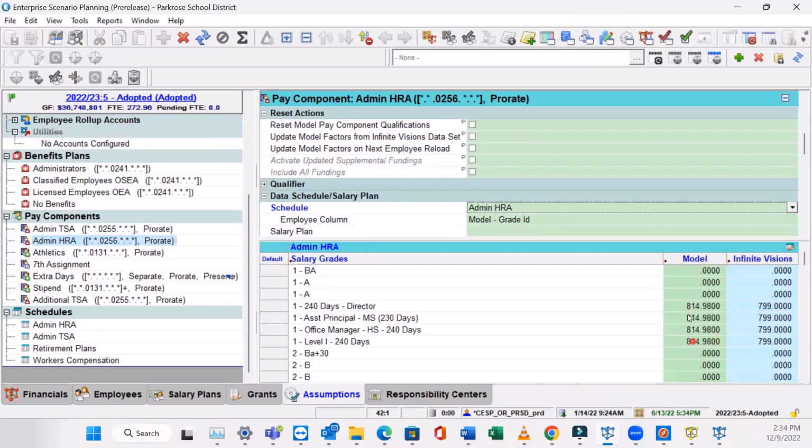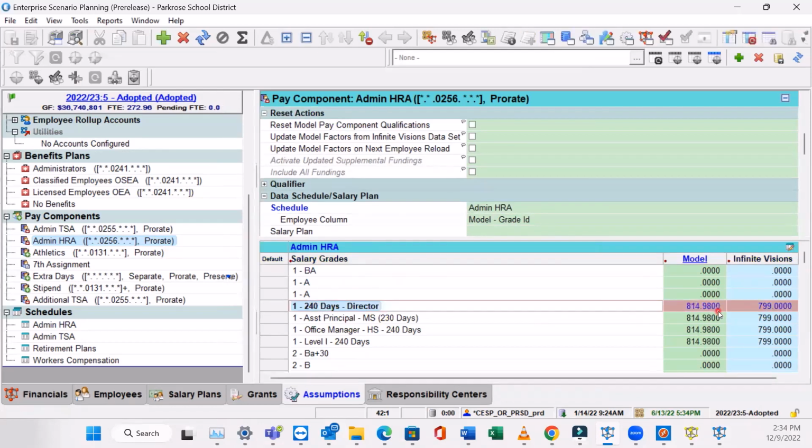Now this is a dollar rate, it's not a percent rate. Oh, it's looking at their, oh, I see. Okay, it's looking at their salary plan, depending on what grade they're on, to give them this certain amount of dollars. So if they're on plan 1, grade 240 days director, they're getting this in that pay component.